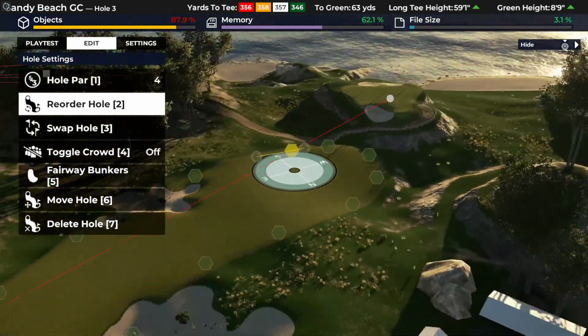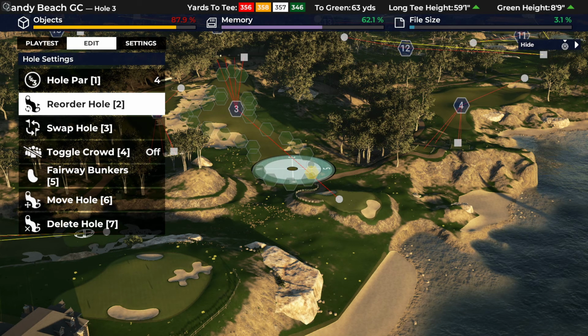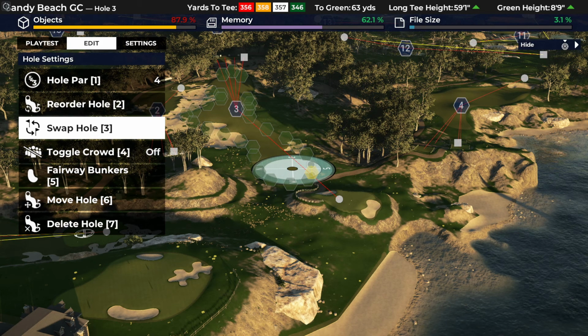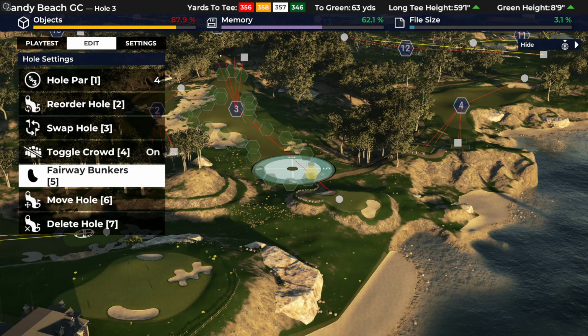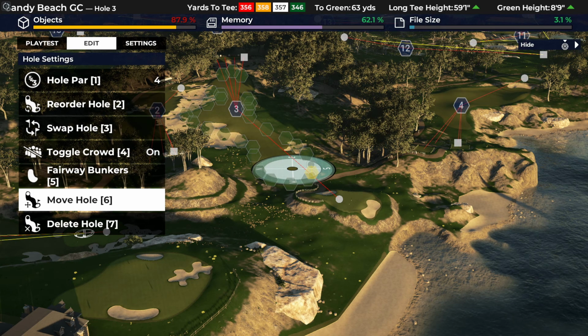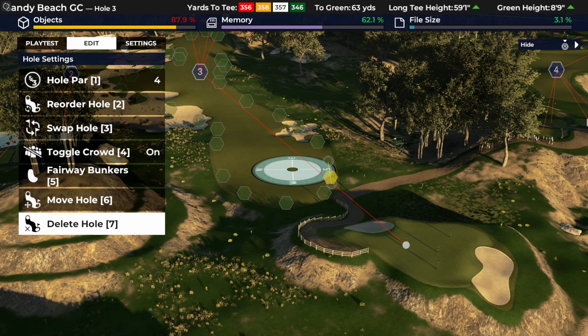So reorder hole is like, let's say I take 3 and 5 and I switch them. It's going to change 3, 4, and 5 to make it kind of consistent. Swap hole is a direct swap, so 3 gets changed for 5 and 5 goes where 3 is. Toggle crowds on and off. Fairway bunkers, this is auto gen stuff. Move hole if you want to move the hole. This does not move bunkers, fairways, and stuff like that. It simply moves those 3 points and all the tees to the new place. And then it auto gens a bunker fairway and stuff like that if you have that set up. Delete hole will delete the hole.